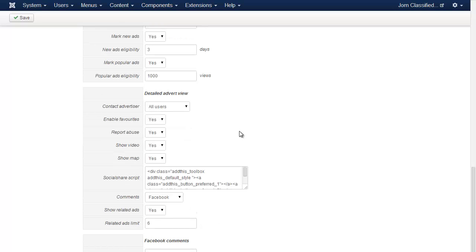Next is the detailed advert view. First, we have the choice for the contact of advertiser. You can make this so that any user of the site can contact the advertiser, or only registered users are allowed to contact the advertiser, whether or not to enable the favorites feature and the report abuse button, the show video button, or the show map button.